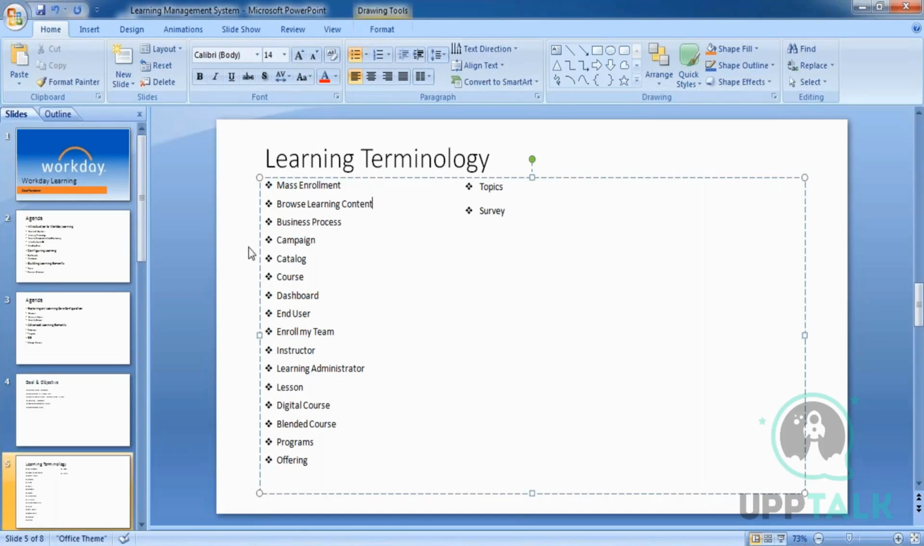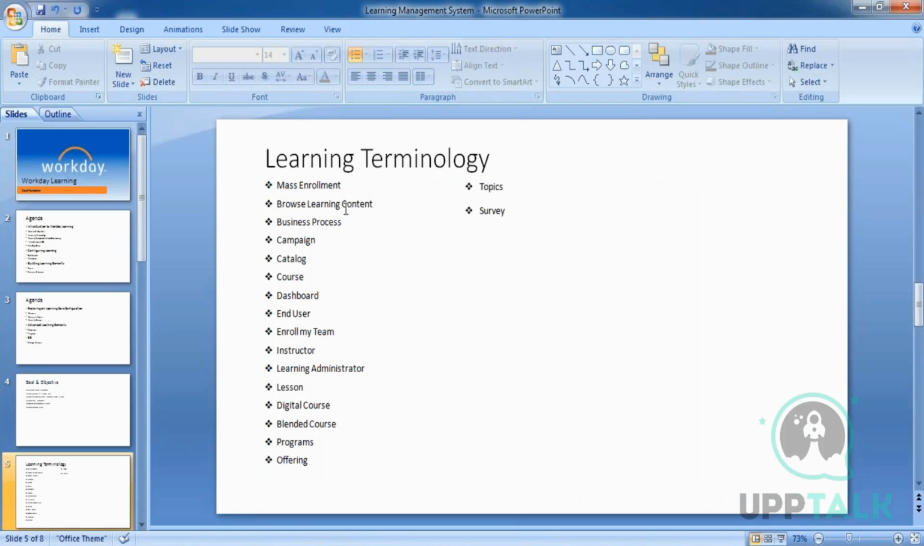Browse learning content will be part of the learning dashboard. So every learner, if they wanted to view the list of courses available in Workday, and if they wanted to enroll themselves, this is how they'll navigate. They need to get into the learning dashboard and click on browse learning content. From there, it will show a list of courses, and the learner can pick any course, enroll in it and go for training.